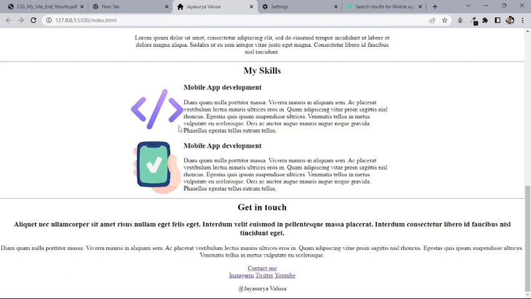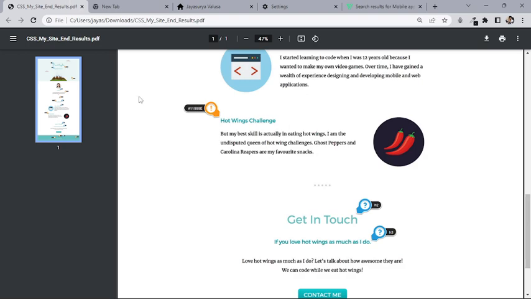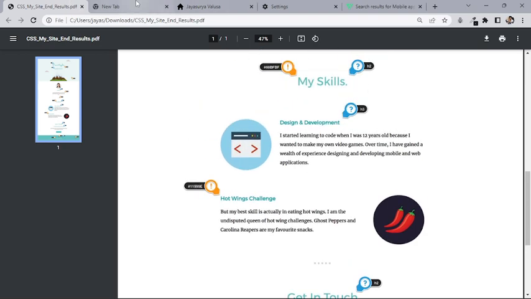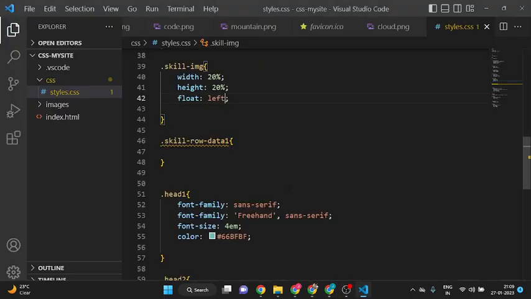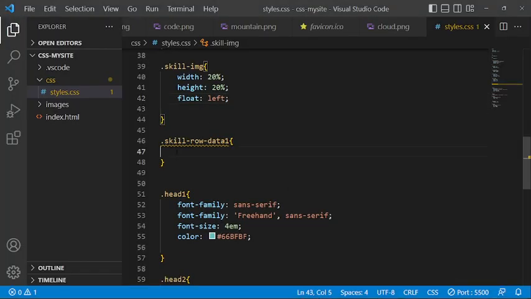Yes, sir. But here, if you see one thing. Now let us do this. We want a gap towards this side, right? These two are so much attached. So I think you understood this float property, right? Yes, sir.